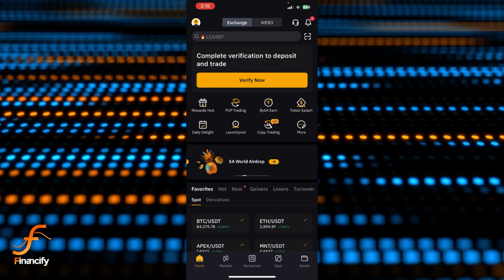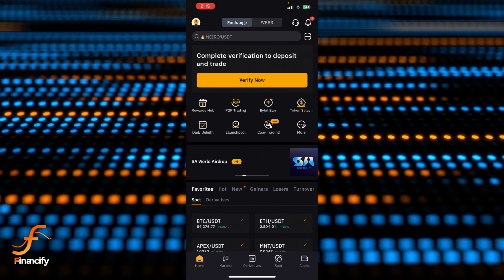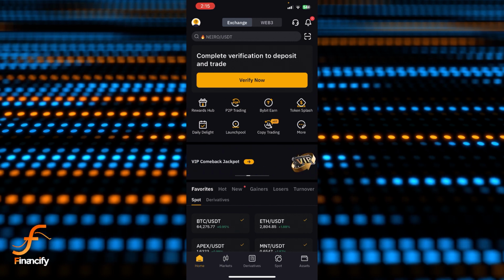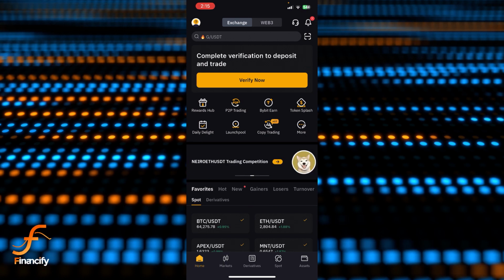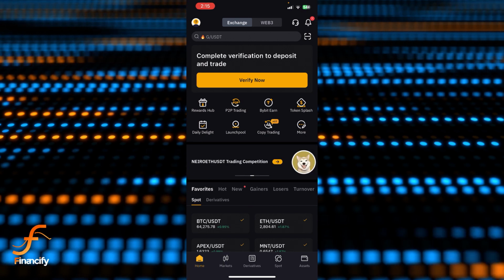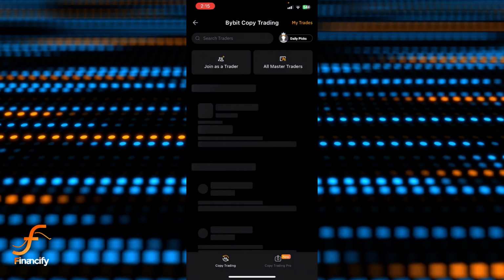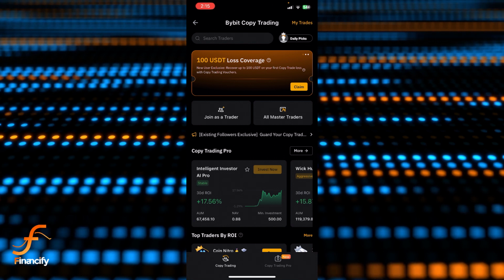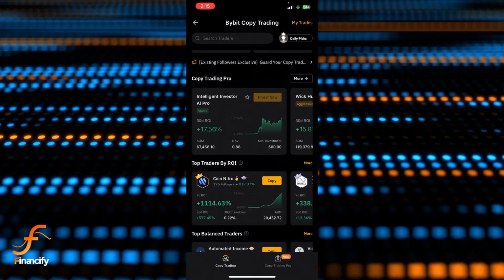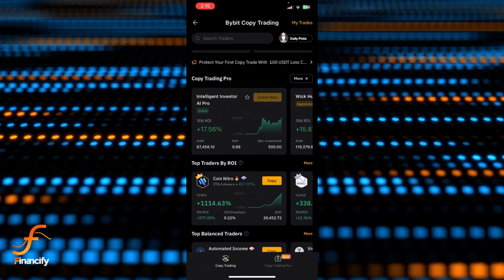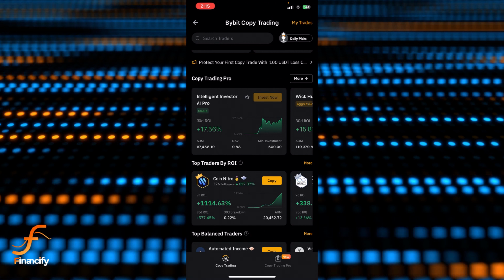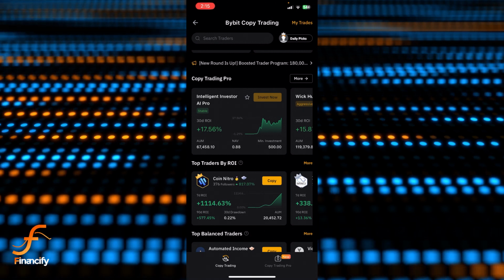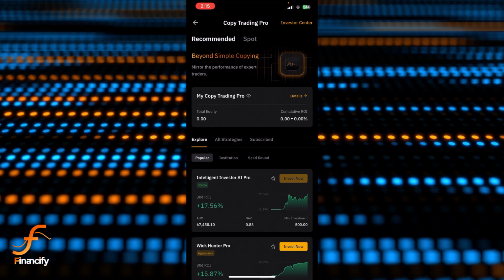So now if you want to copy trade, you can see there is a copy trading option, which is at the left side of the more option. Once you tap on copy trading, you need to scroll down a little bit first, but before that you can see there is copy trading and copy trading pro at the bottom of this screen. So you can choose any of them.